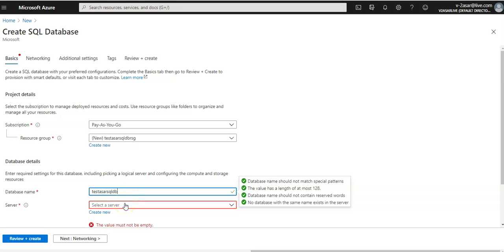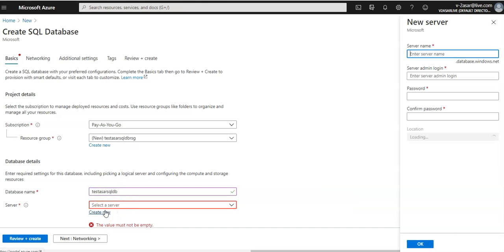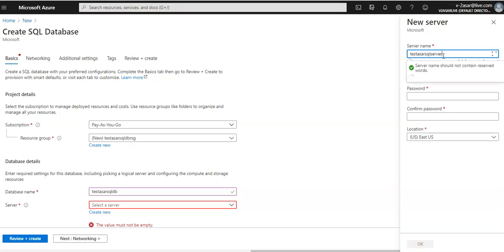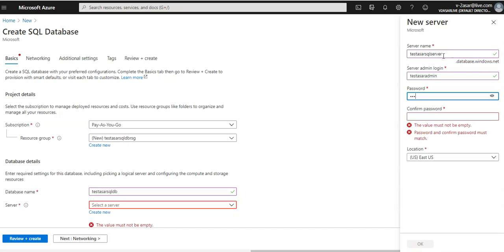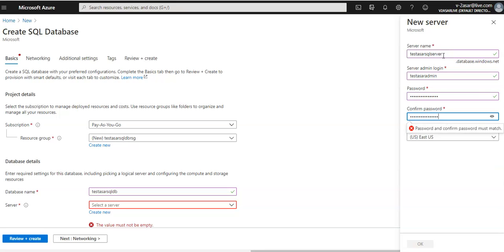I do not have a logical server on which I will host this database. So I will create a new logical server on which this would be hosted. You can enter any name, like I will do Test Azure SQL server. You can enter the admin login. I'm entering Test Azure admin password. You can keep it your wish. Location, I'm going to select East US.